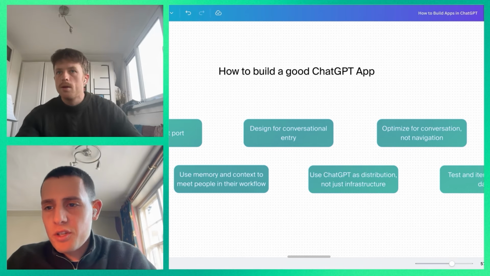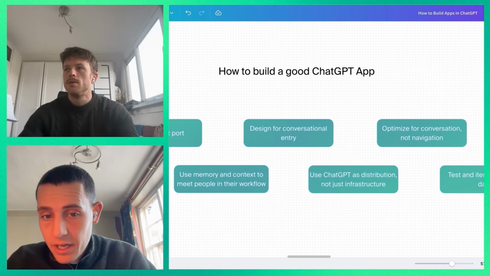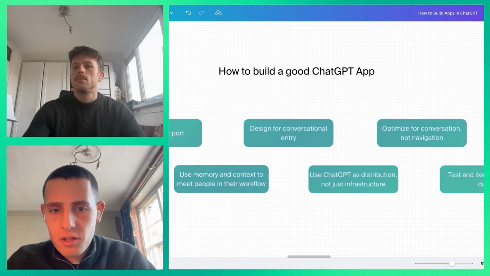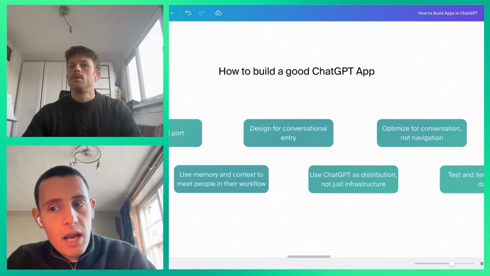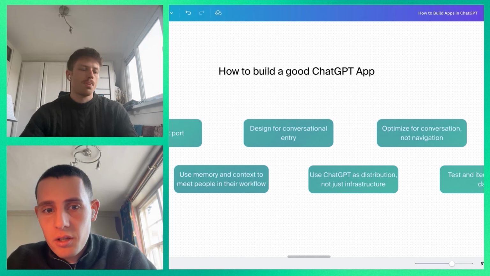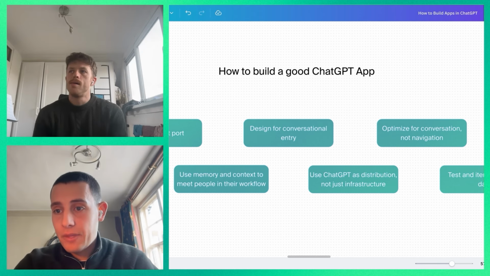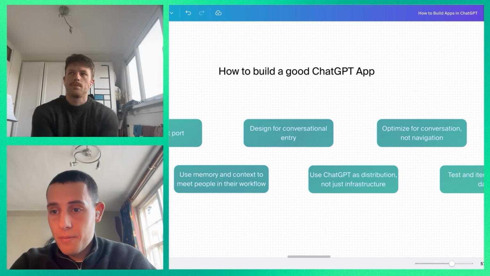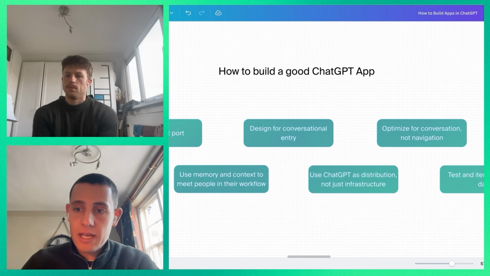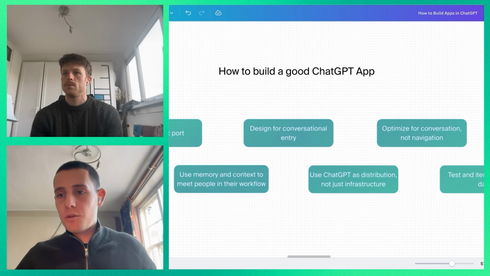And two other ones just to quickly mention. I think this is quite good framing: use ChatGPT as distribution rather than infrastructure. So again, you aren't supposed to port your whole app into ChatGPT, your web app or your mobile app. You're supposed to bring in specific features.